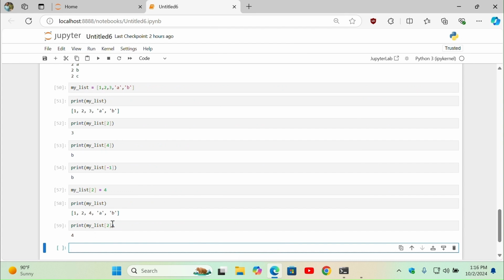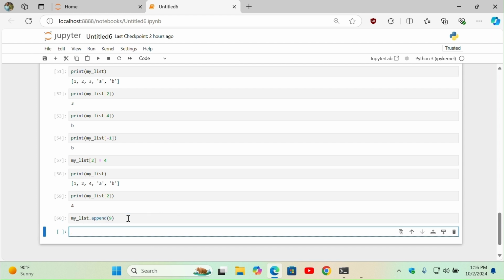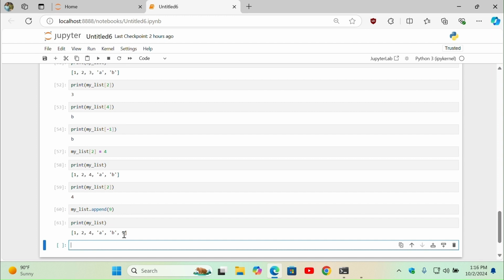So if we want to use my list dot append 9, so as I use append function to add one more data which is 9. So I execute this, and now print my list. So you can see one more element is added to my list. So using append function, you can add more and more elements in your list if you want.